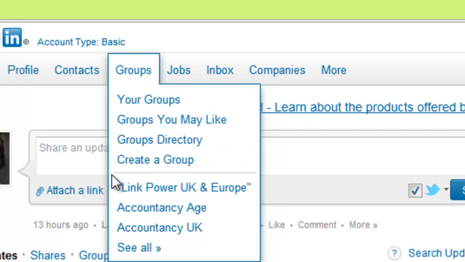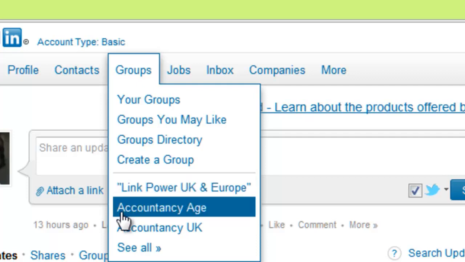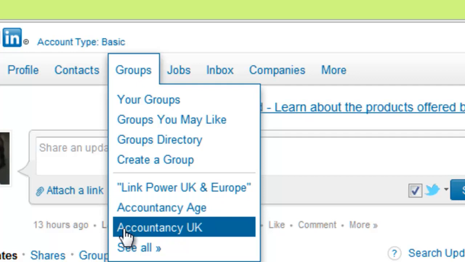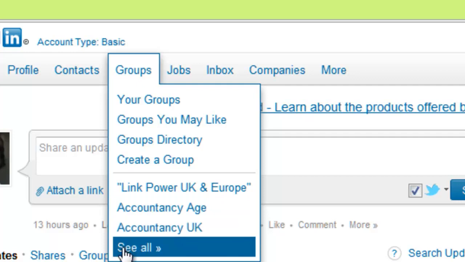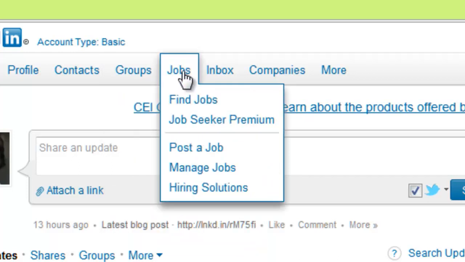Underneath the little blue line here are the groups that I'm a member of, listed in alphabetical order. And you can see here that I'm a member of the Accountancy Age and Accountancy UK groups. If I want to see all of them, I go to the tab below that. Moving along, we have jobs. So this is the area for people who are looking to change career, and a subject of a further video.